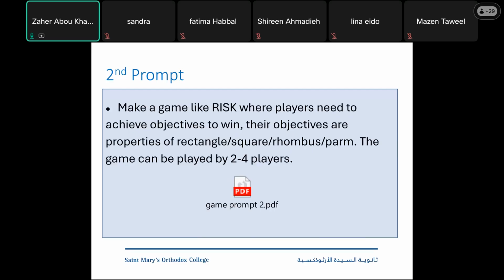The game is played by 2 to 4 students because, for example, if we have 19 students in class or an odd number, we cannot divide them into pairs or groups of 4 or groups of 5. So having it designed for different numbers gives us flexibility.